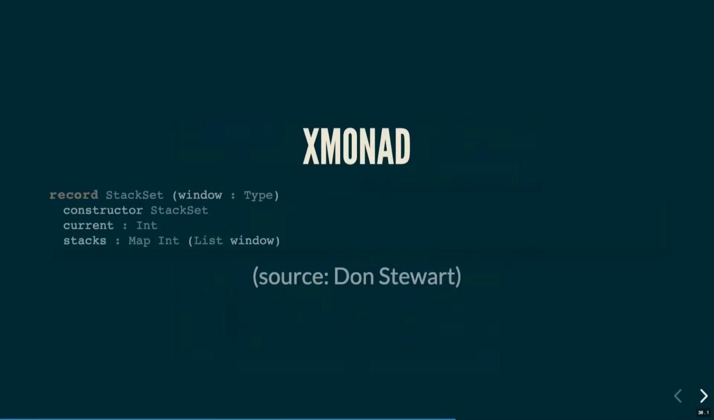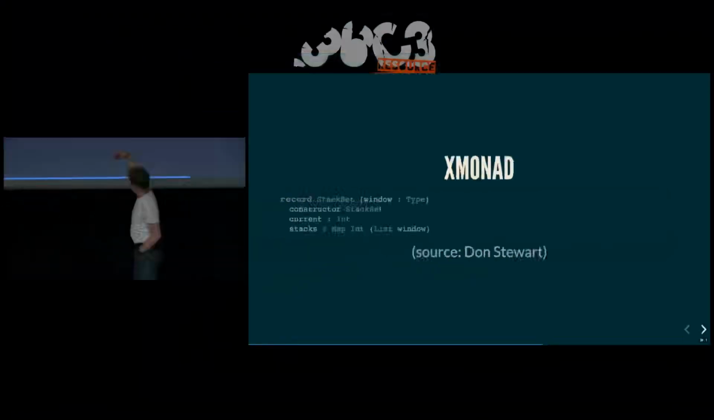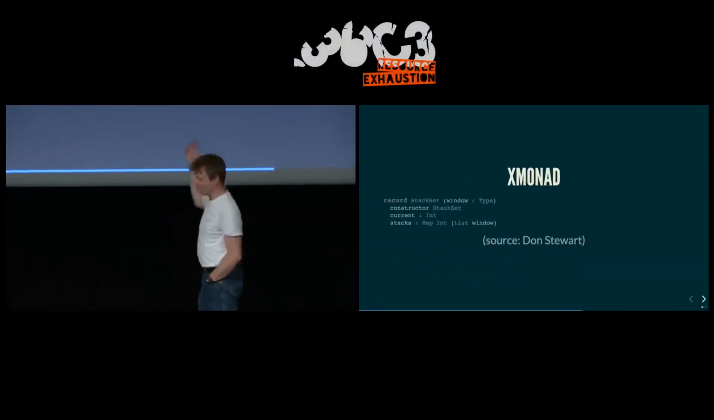And so I sort of loosely translate. Don Stewart, one of the authors of Xmonad, graciously wrote a couple of blog posts on a simplified version of Xmonad, and I translated them into Idris. So here's a very simple idea of just a stacking window manager. It doesn't do geometry, it just has stacks of windows, and it has several workspaces, and each workspace is a stack of windows. So here's a data type called a stack set. It's parameterized by a type called window. We'll see later why there's a type parameter and why it doesn't just say what the windows are.